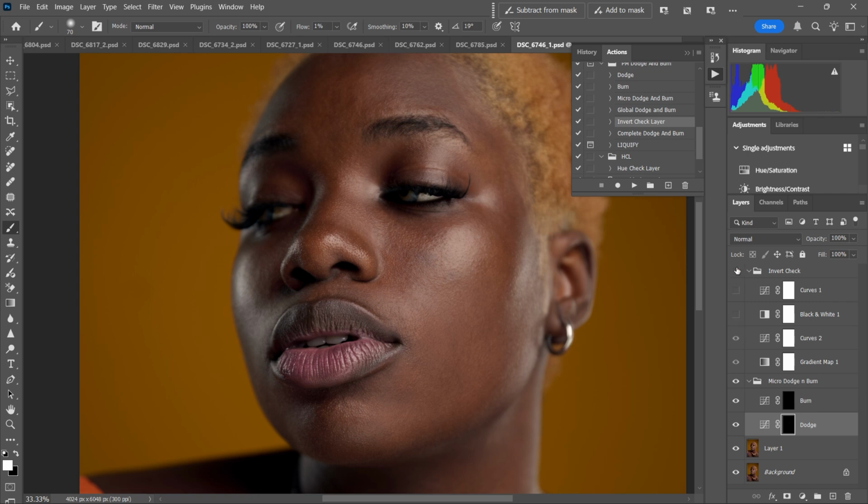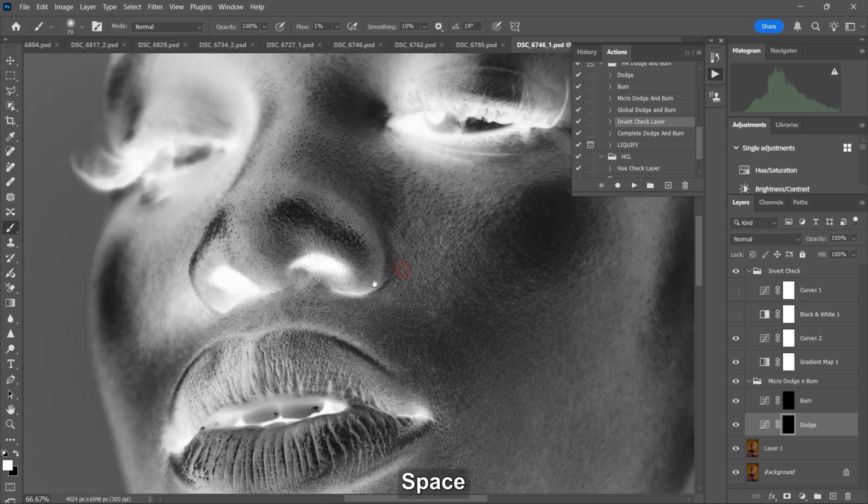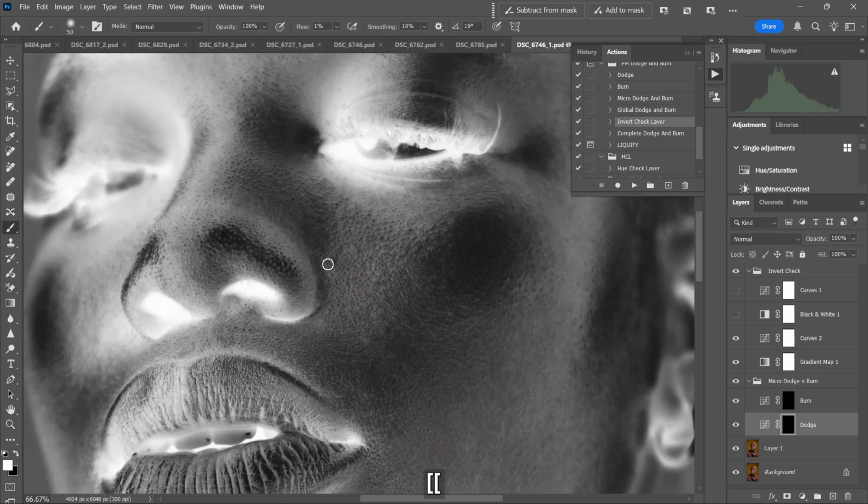So I'm going to turn on my check layer again, zooming. For my micro dodge and burn, what I do is I like zooming into the image and trying to fix the smaller details of the image. Why I do this is where I am using less frequency separation, or not even using frequency separation for the image, where I want the retouch to come out perfectly. I zoom in to work on the details and try to fix this difference.